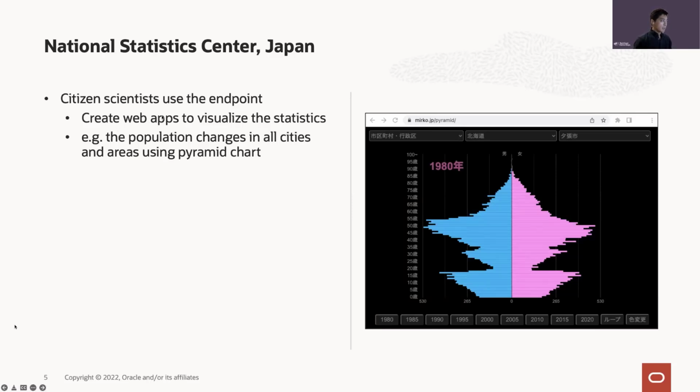They create web applications to visualize the statistics, and then they analyze the data. For example, this is a website which is created and shared by one officer from a local government. This application can visualize the population of all cities and areas of Japan using this pyramid chart.